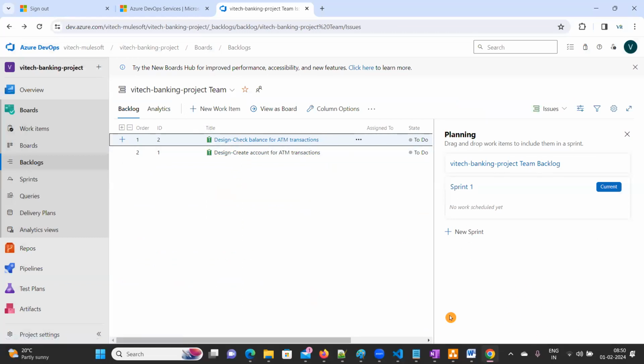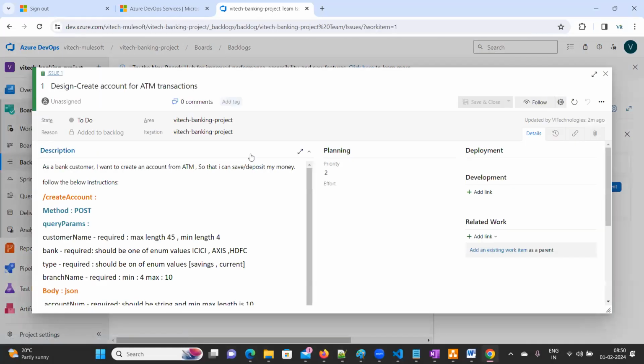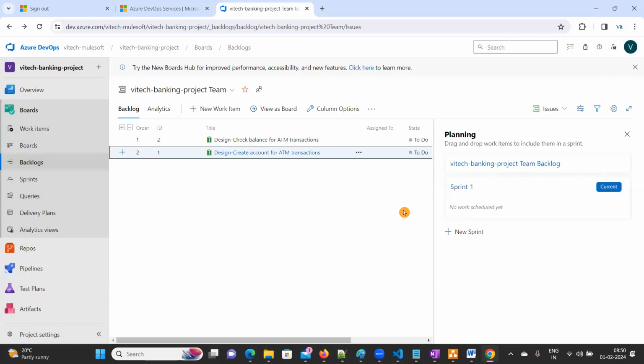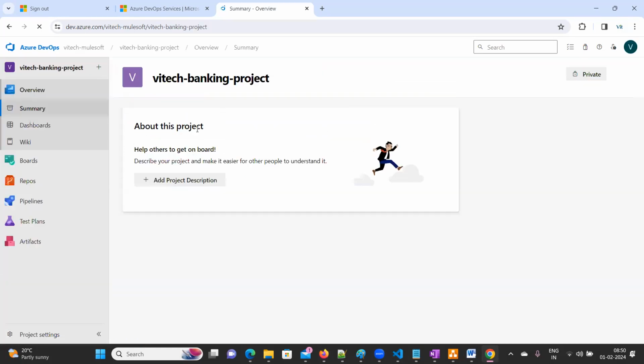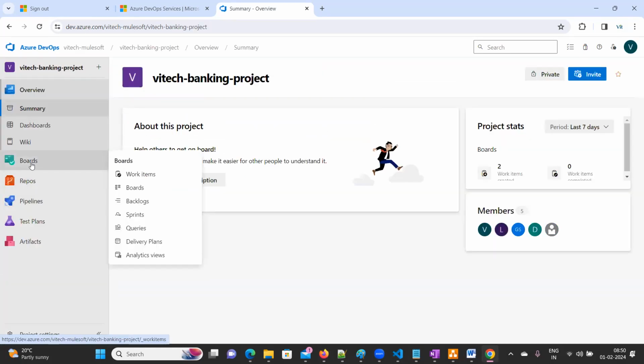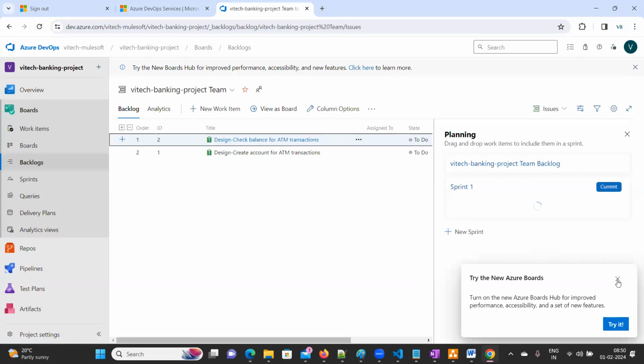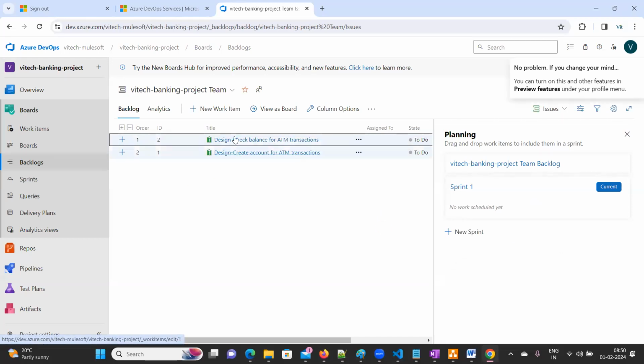Anyway, tomorrow, before tomorrow's class, I'm going to create all the user stories. Don't worry about that. But how they are going to assign the user stories, you can see now. Create an account. If it is a backlog grooming session, so how to access this one? Just go to the ViTech banking project. Here you can see boards, backlogs. If you click on this backlog, you will be able to see there are two backlog items.